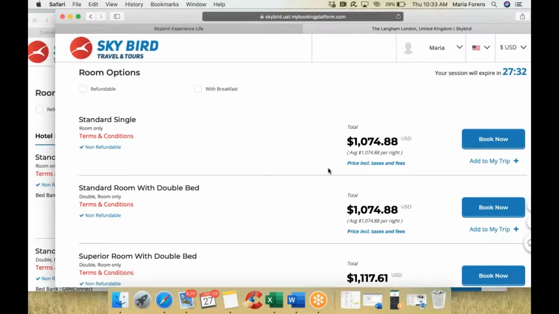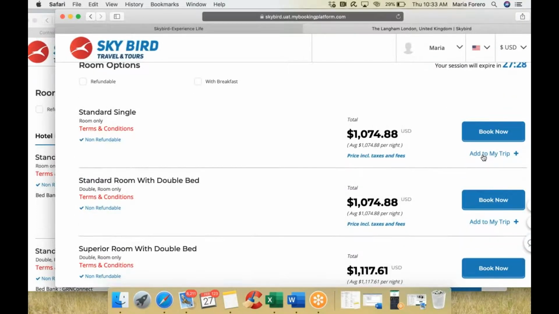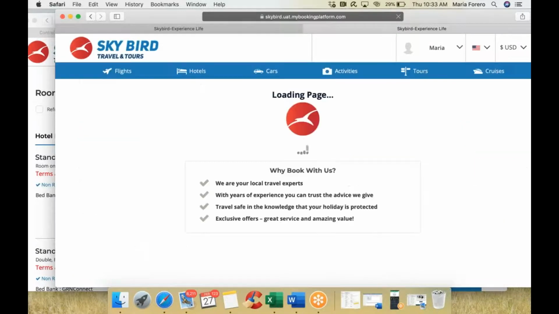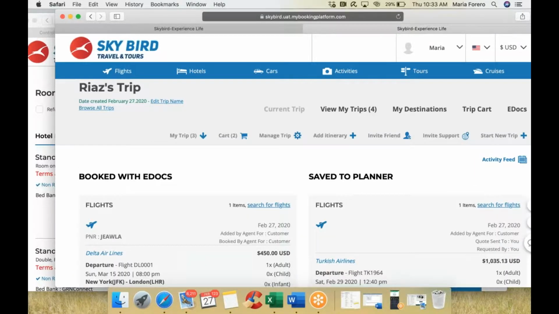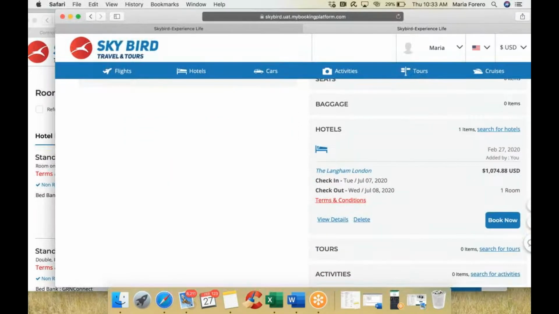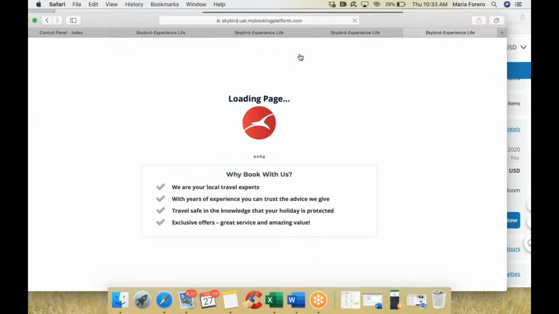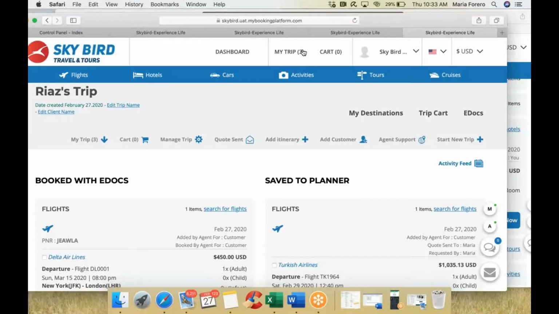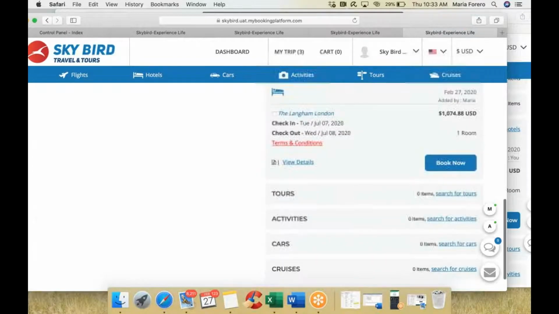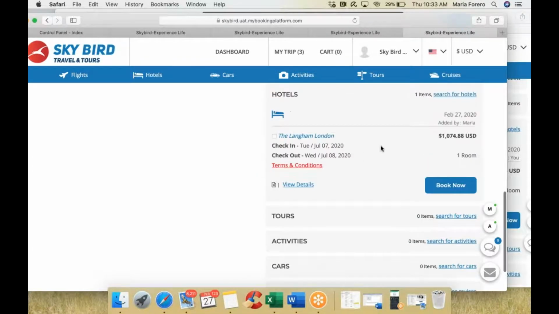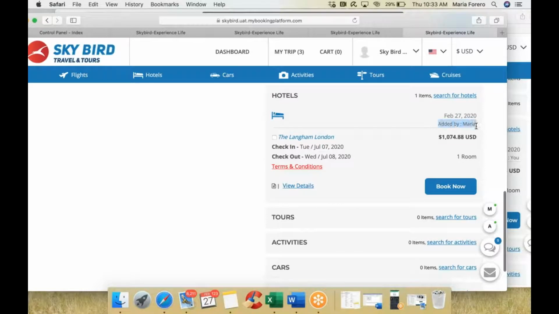So going back to the customer view, this time I'm going to again add it to my trip. And now I will have one more thing on my saved items. Now going back to the agent view, as you can see, again, the counter has changed because now I have 3 items. The one that I had booked, the flight that I had saved, and the hotel that the customer has saved. So you can see it says added by Maria. This is my agent view.